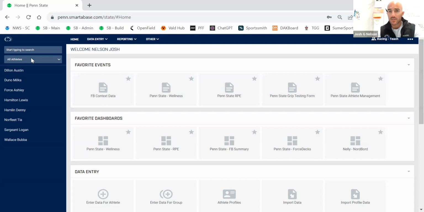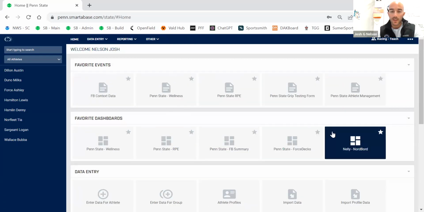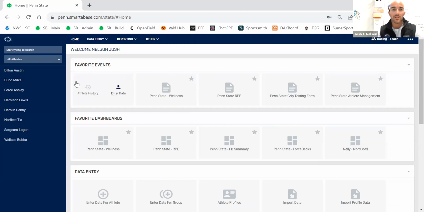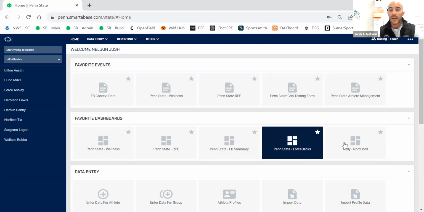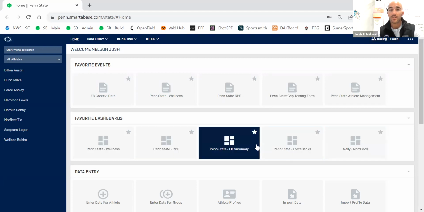All right, so this is going to be your main page. And now the main page here in the layout may change as we develop this, but essentially you'll have some favorite events. This is where you can put in data that may be coming in through a form or a survey. You'll have favorite dashboards. This is where you're going to see visualizations of your data.